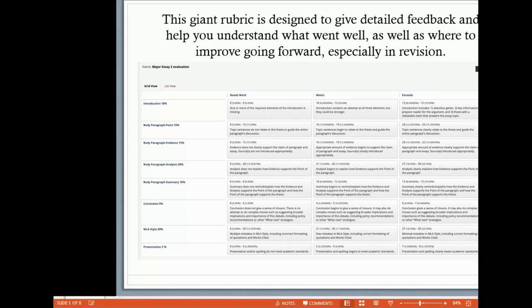But we decided to make this a very giant detailed rubric to help give you more detailed feedback in one place rather than so much end commenting. So you'll be able to look at your rubric comments and get a really good idea of how things went in each section. It will also give you an idea of how to improve going forward, especially in revision. So I'm going to walk you through this because I know you can't see it. It's just gigantic.